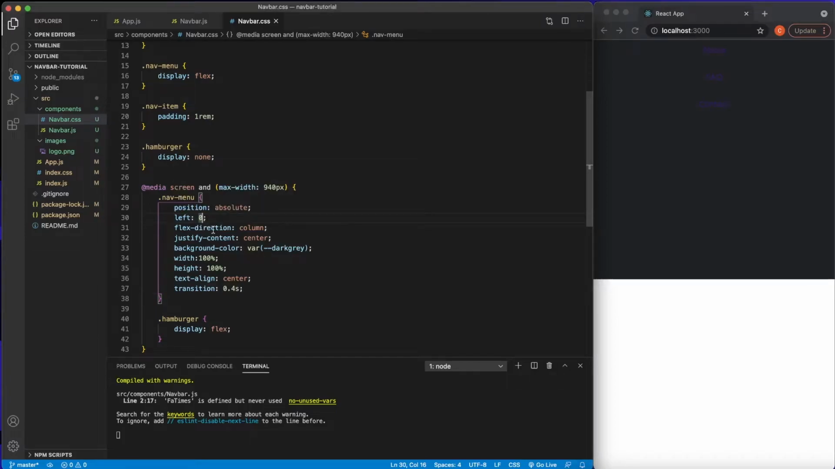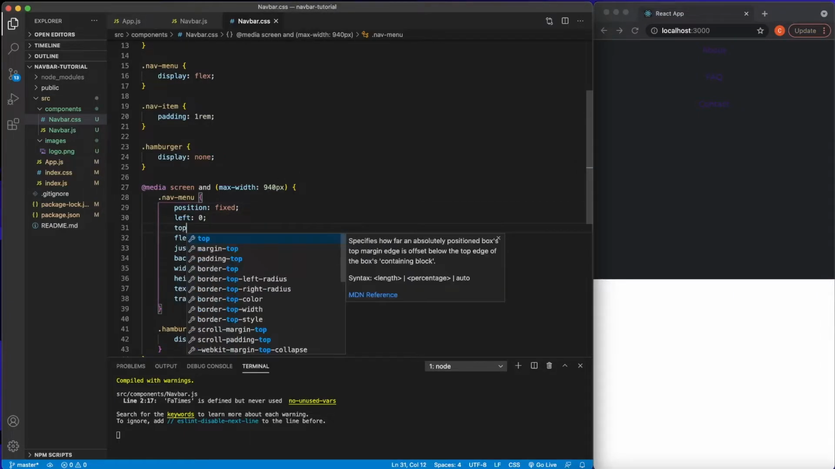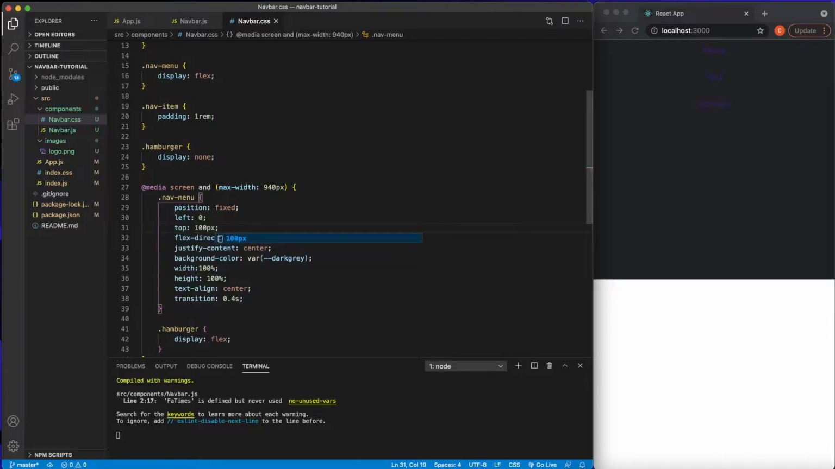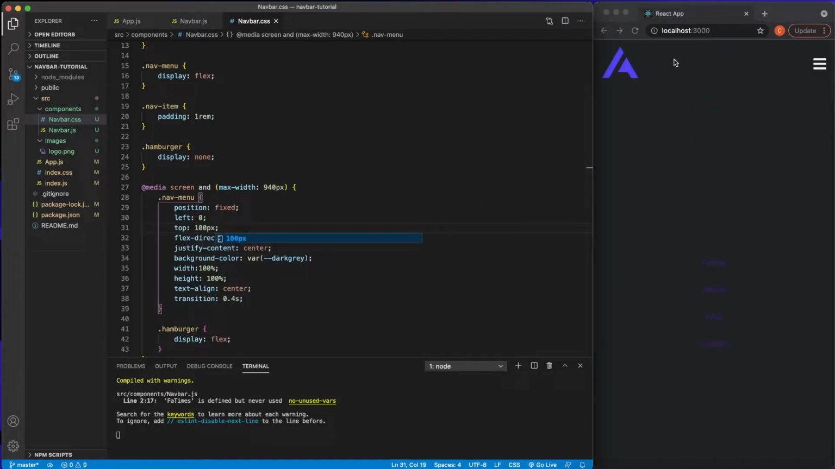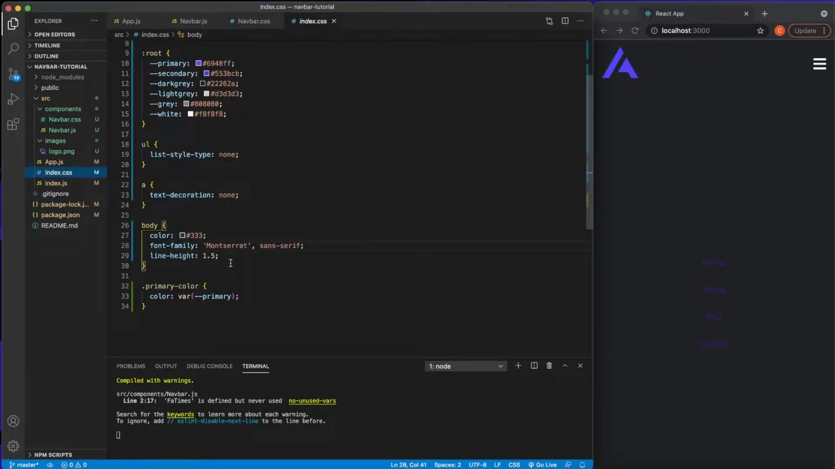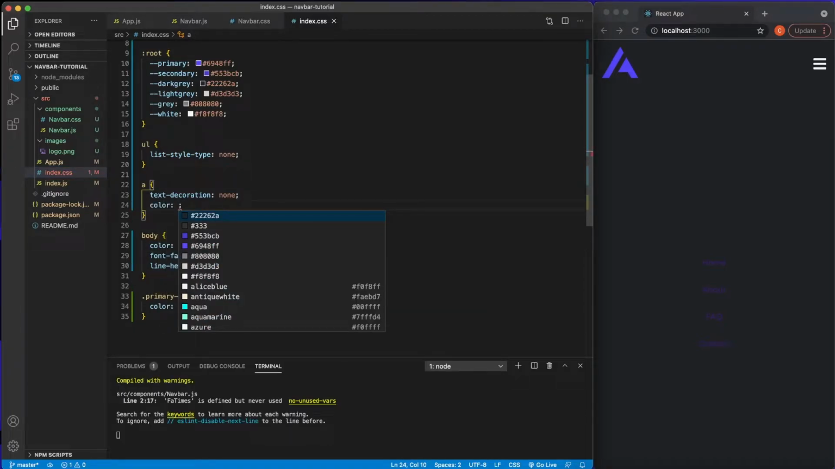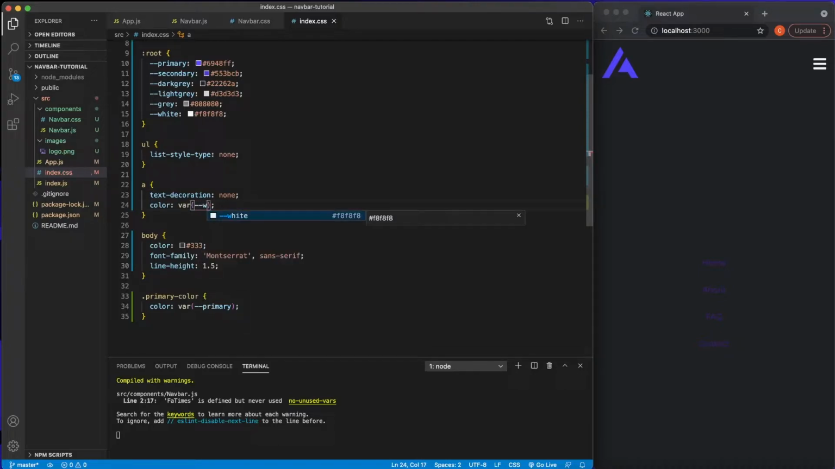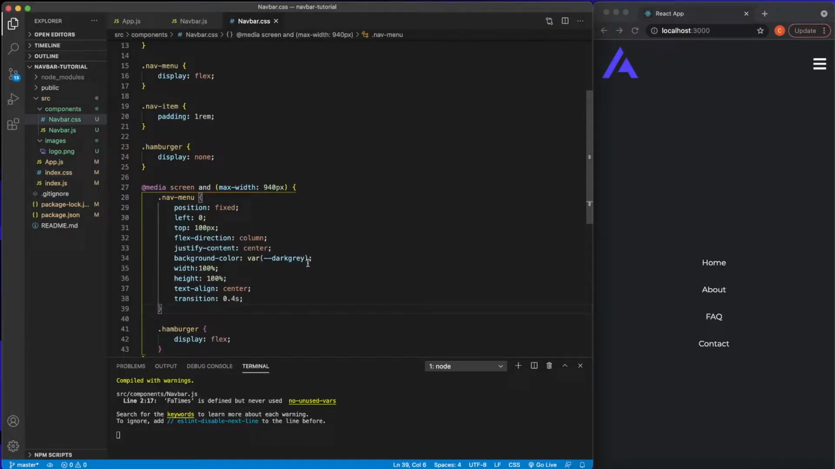So let's go ahead and let's try this actually. Not absolute, but fixed. Give it a top. Let's go in here, say top 100 pixels, because that is where our header ends here. Okay, let's add a few more things here. Let's take care of the color of our links here. So let's go back into our index.css, and we'll just add it right here with a color. Let's use our variable, and let's use this white, which is actually kind of a very light gray. So, okay, perfect. That was bugging me there.